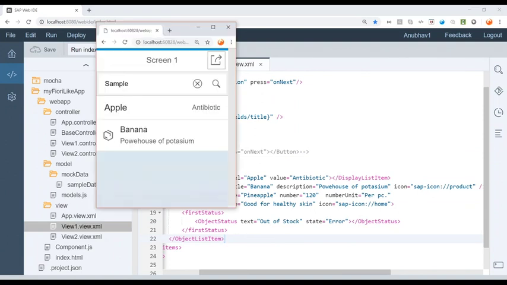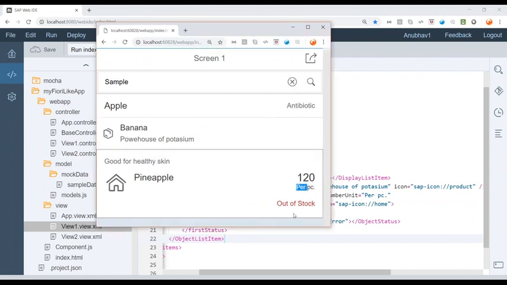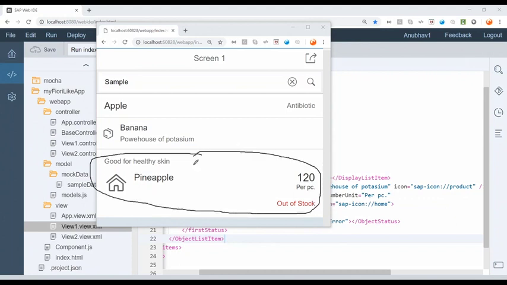Let's come back and refresh, and voila, there you go. Good for healthy skin, pineapple and home icon, 120 rupees per piece. Perfect suit for a business object, guys. And current status is out of stock. Is this clear? You might have seen this kind of items in standard Fiori apps, heavily used. SAP heavily uses this type of item, object list item. This is why it's my personal favorite. An amazing type of list item, perfectly suitable for business objects, because SAP is renowned for its business objects, guys.